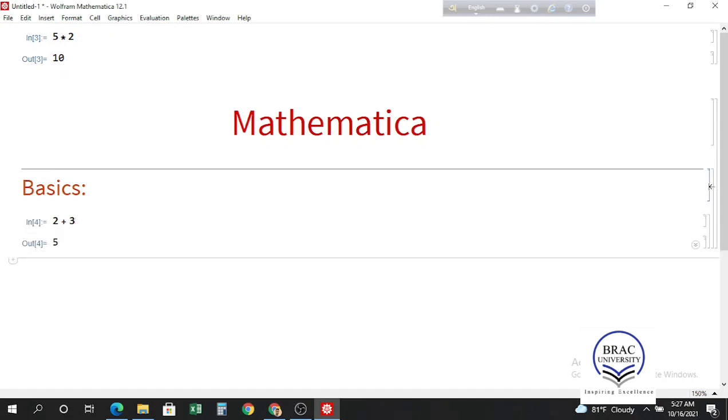So always do mathematical operations in input mode and write text in text mode. You cannot do both in one cell. So for separate tasks, you have to choose separate kinds of cells.